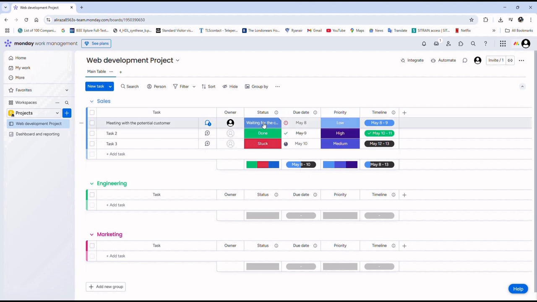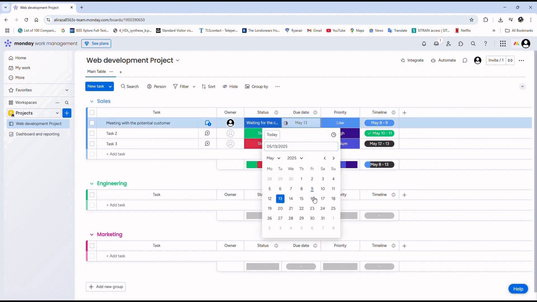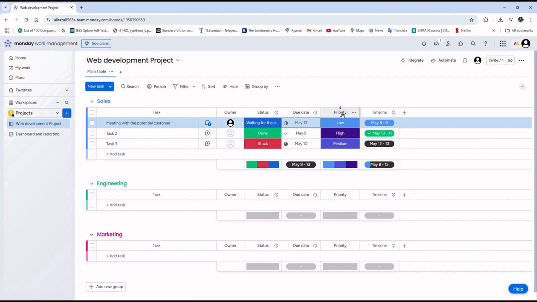So you can from here understand the team member is waiting for the customer to arrange a meeting. It's quite intuitive. You can give here some due date. Let's pick a due date of 13. The priority you can also select if it is high, critical, or low. Let's select medium, and then the timeline, let's keep it as it is.